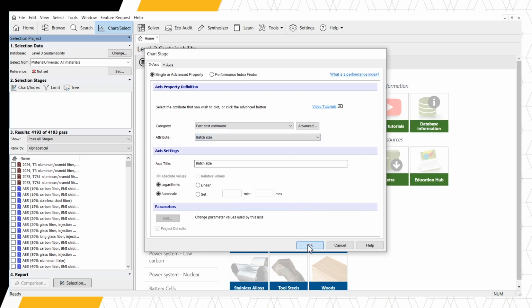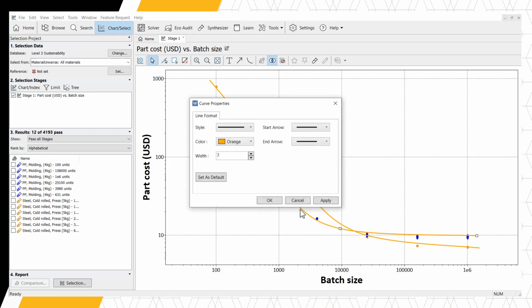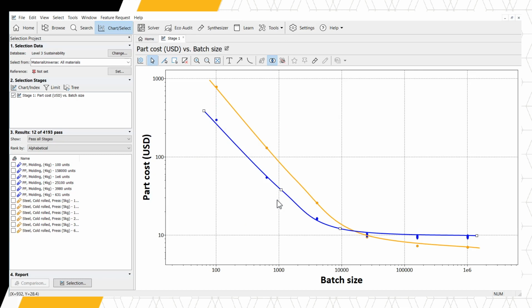To better visualize trends, we can use the curve tool in the chart toolbar to trace our curves. We can change the color of our curve for our polypropylene to blue to help visualize. We can see the polymer option in blue is cheaper for lower batch sizes, up to around 10,000. But for bigger batch sizes, steel is still the cheaper option for the car door panel.